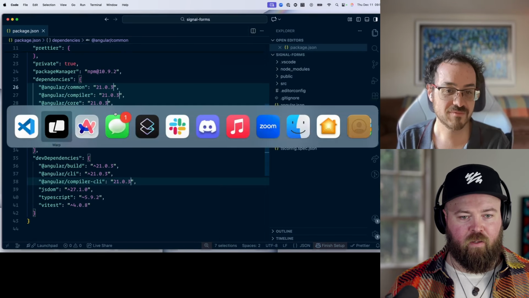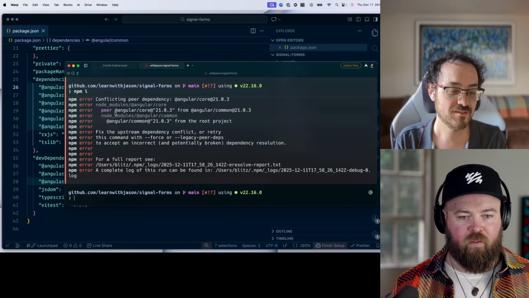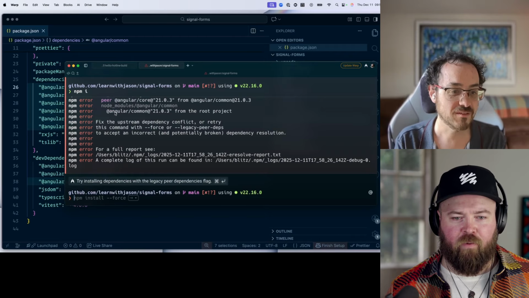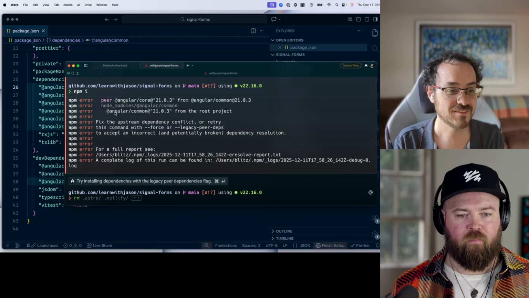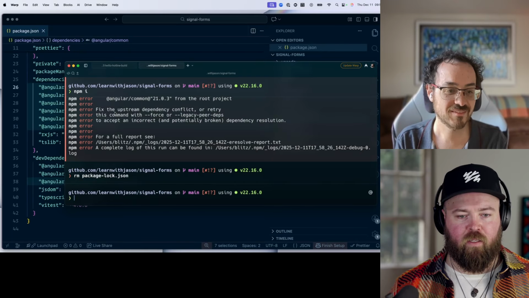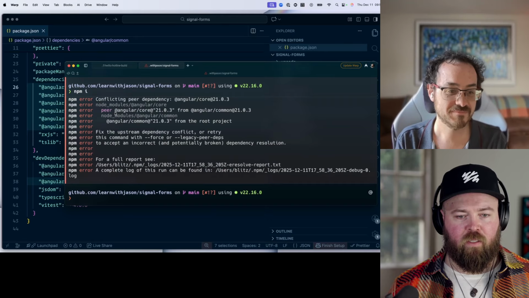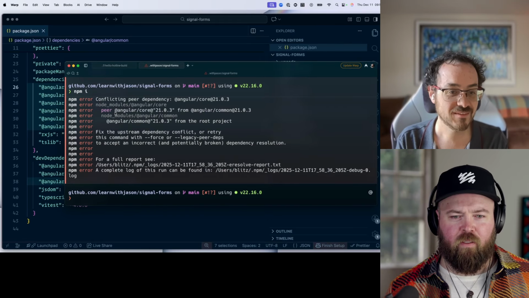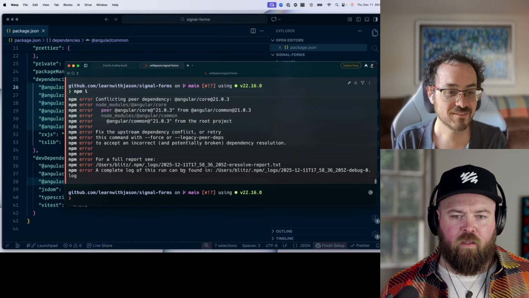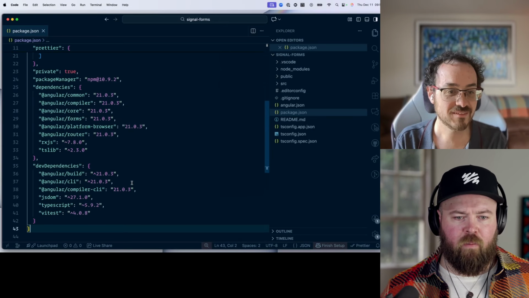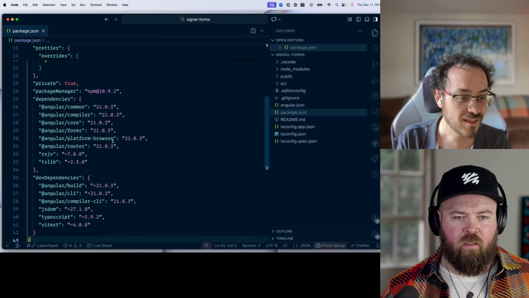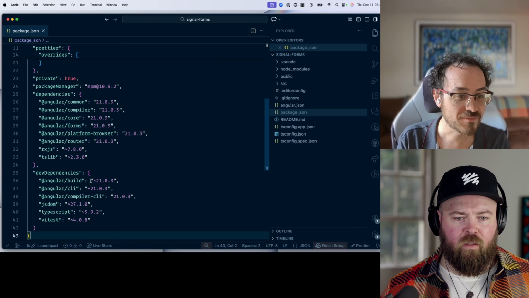Yep. And then we will npm install all that. You probably need to delete the package lock. Okay, yeah. Remove the package lock. npm install. What are you mad about? Angular core. What am I missing? Always fun live coding, right?